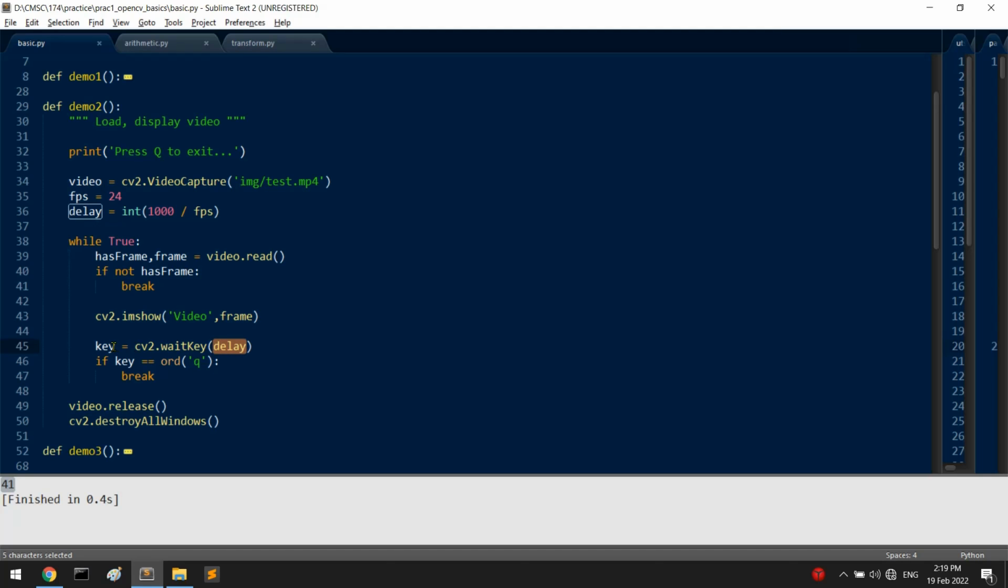Now we also want to listen to what the key press is, so that's why we get the key that it returns, and if that is Q, then we will also exit. Because we said press Q to exit, right? So if the key that we pressed was Q, we use OR Q again to get the ASCII equivalent of Q, then we will also break out of the loop.